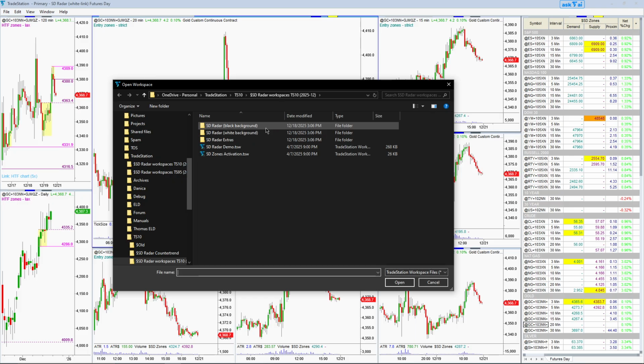When you unzip that folder or that file that contains the workspaces, it'll arrive into a folder called SD Radar Workspaces, in this case for TradeStation 10. There's also one for TradeStation 9.5 for December 2025. And there's the usual folders. This has not changed. There are 3 folders in here. SD Radar Workspaces black and white, depending on your preference. So everything I make here, I have to do twice because I have to make 2 of them.